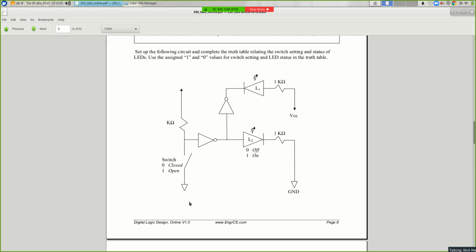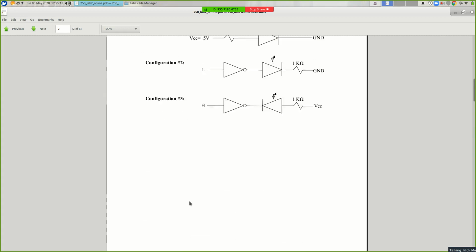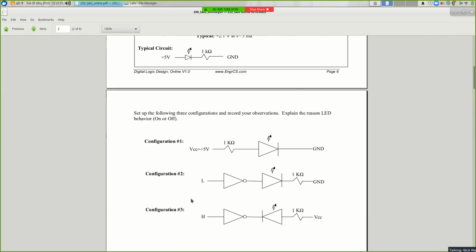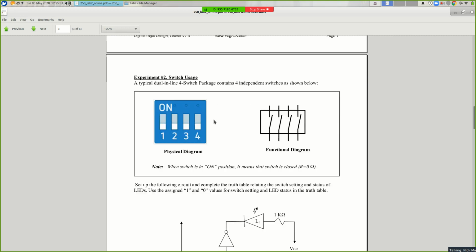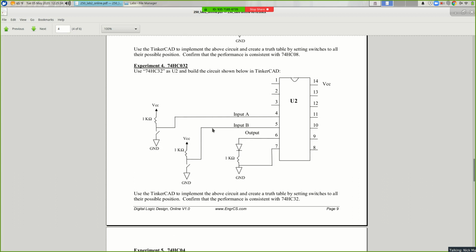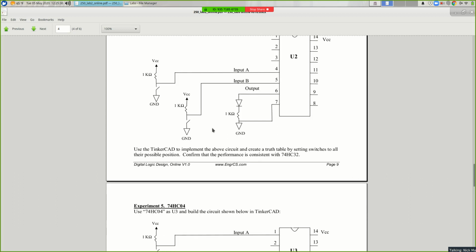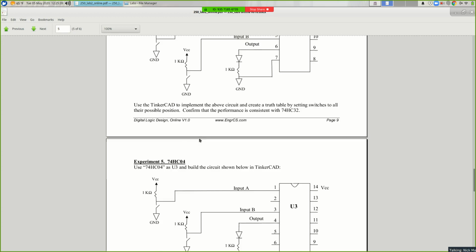This is a standard thing in publishing. You use material from other sources, but you always have to cite where that material came from, because if you don't cite it, the assumption is it's yours. And if you take words verbatim from the lab, for example, if you say, a typical dual inline 4-switch package contains 4 independent switches, right? You've got to cite that. The rule of thumb is, I think, 5 words in a row is the most that you can do without citing. So you can use material from the labs themselves, just put a note on there saying that it came from the lab or the website or wherever.